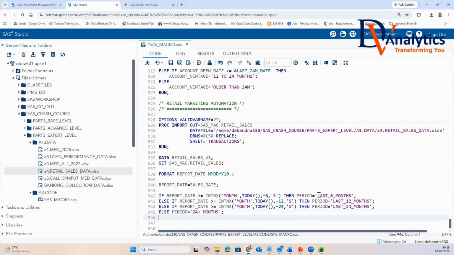Is that clear? I call this A1 dot. I call this A2 dot. I call this A3 dot. And I call this A4 dot. So this is all about my reporting period which I created. Is this clear now, guys, everyone? Yes, sir. Now I want to go for creating a sales analytics.